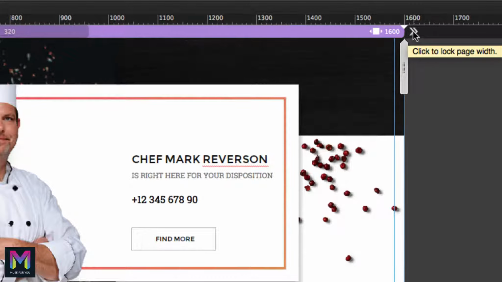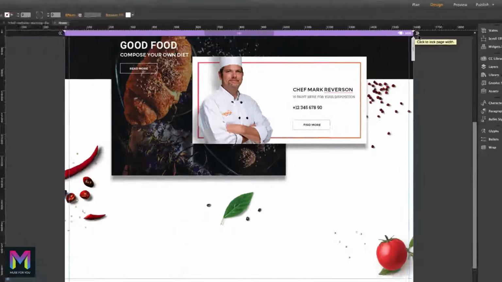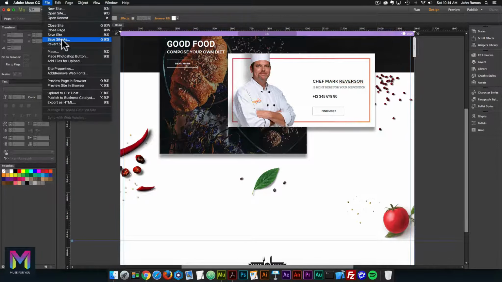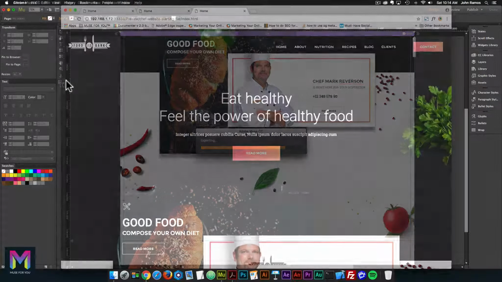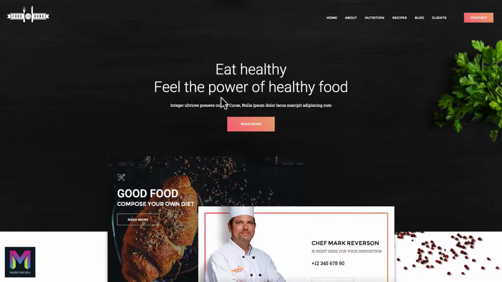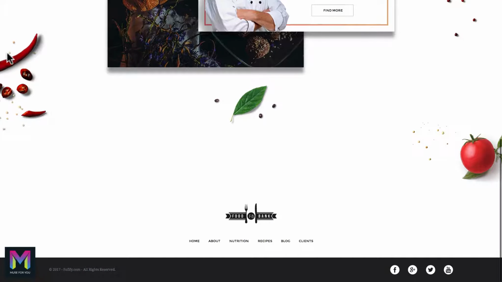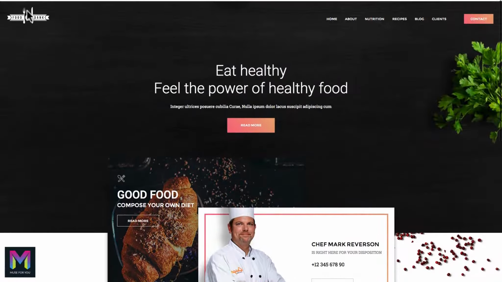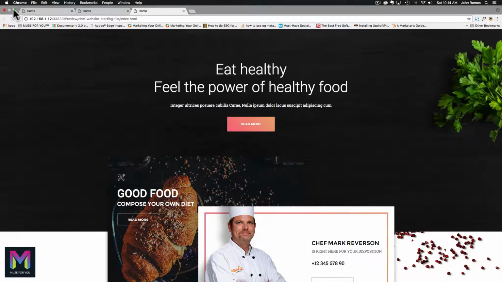So if I go back into Muse and we set the page expansion back to outward, so the arrows are pointing outwards, meaning the page will expand beyond the largest breakpoint, and I go to File, Preview Page in Browser, and I make the browser full screen and scroll down, we can see that the chilies are all the way to the left of the browser and the tomato is all the way to the right of the browser. So this is really useful because you can have elements positioned correctly even on really large screens. So I do like the page expansion, and I think it's a great tool to use in Adobe Muse.